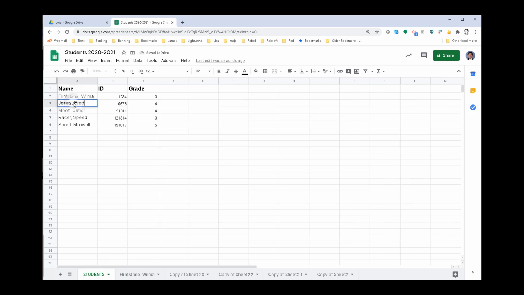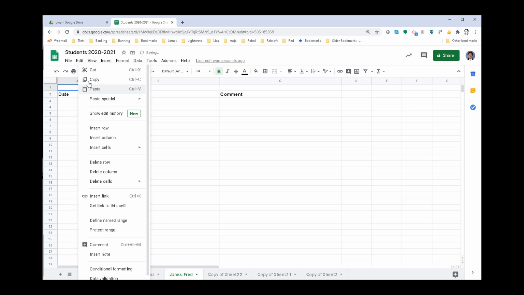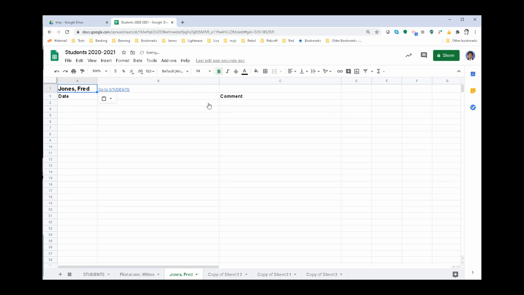We're going to go to Fred Jones. Double clicking in there, selecting Control C, Control V to paste. And then here, Control Shift V. Okay, Control Shift V. All right, we got Fred there.